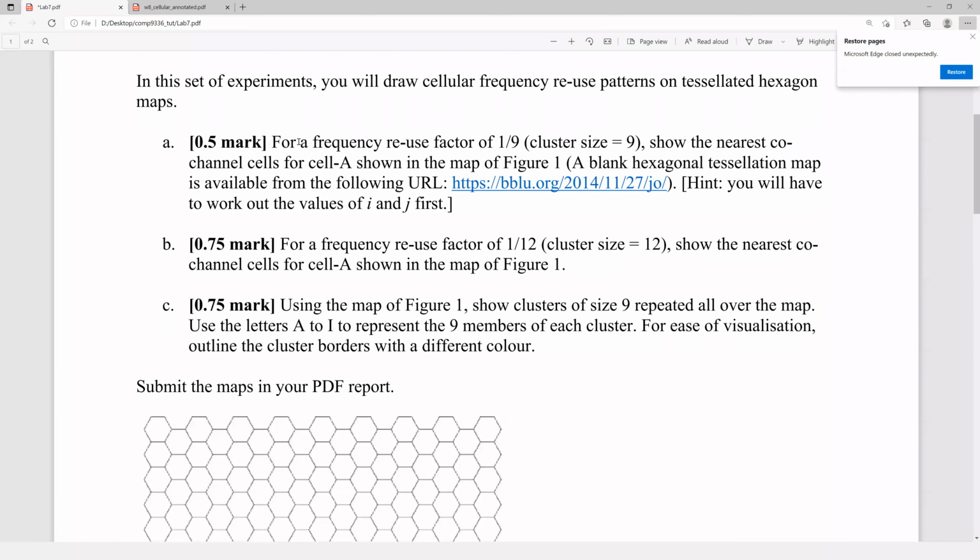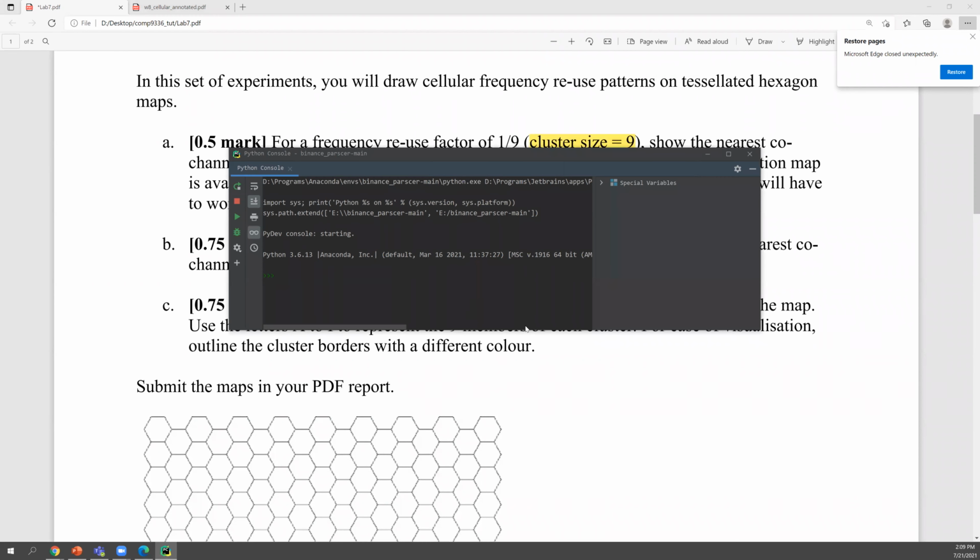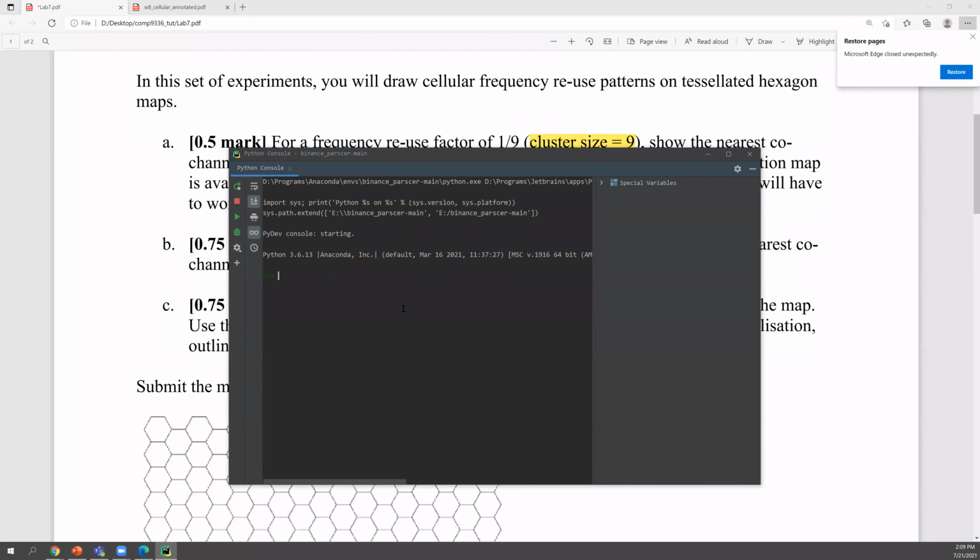For this one, the cluster size equals 9, which means N equals 9. Okay. And then we can calculate what are I and j. So you may consider how to calculate that. I think we can use a script to help us calculate it. In Python, you can define a function that can help you to calculate this.